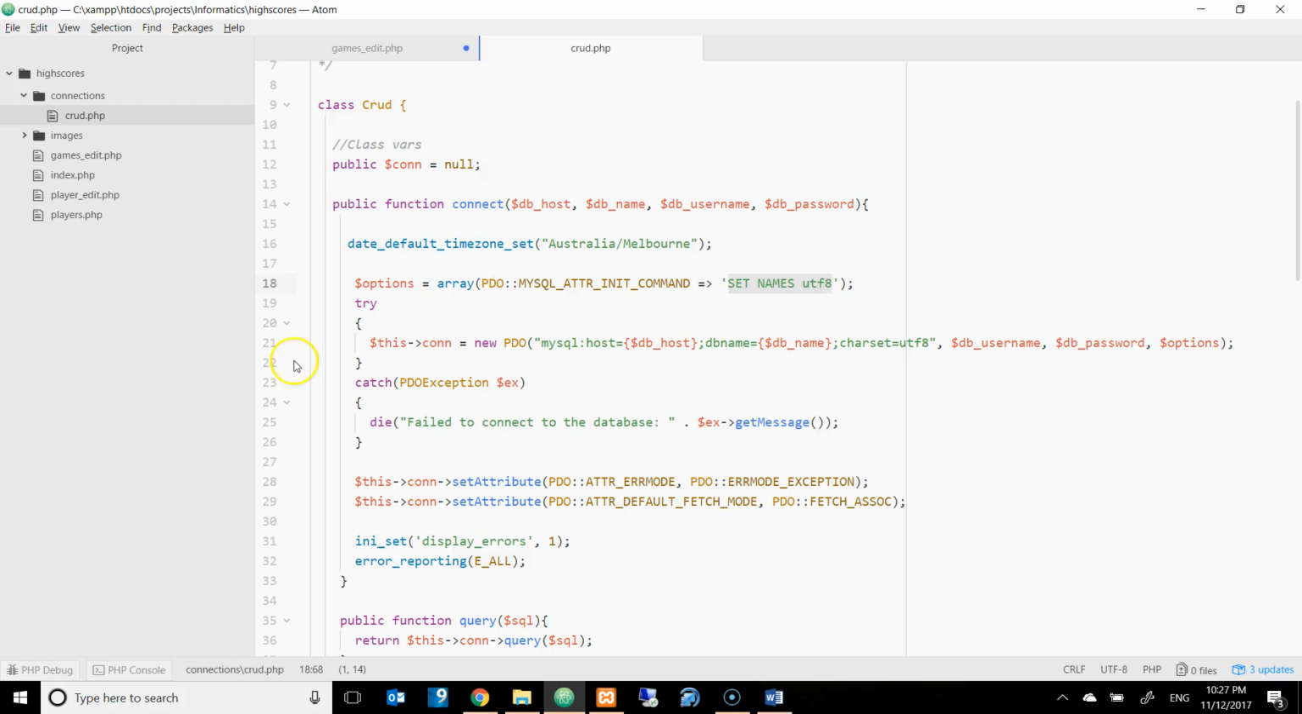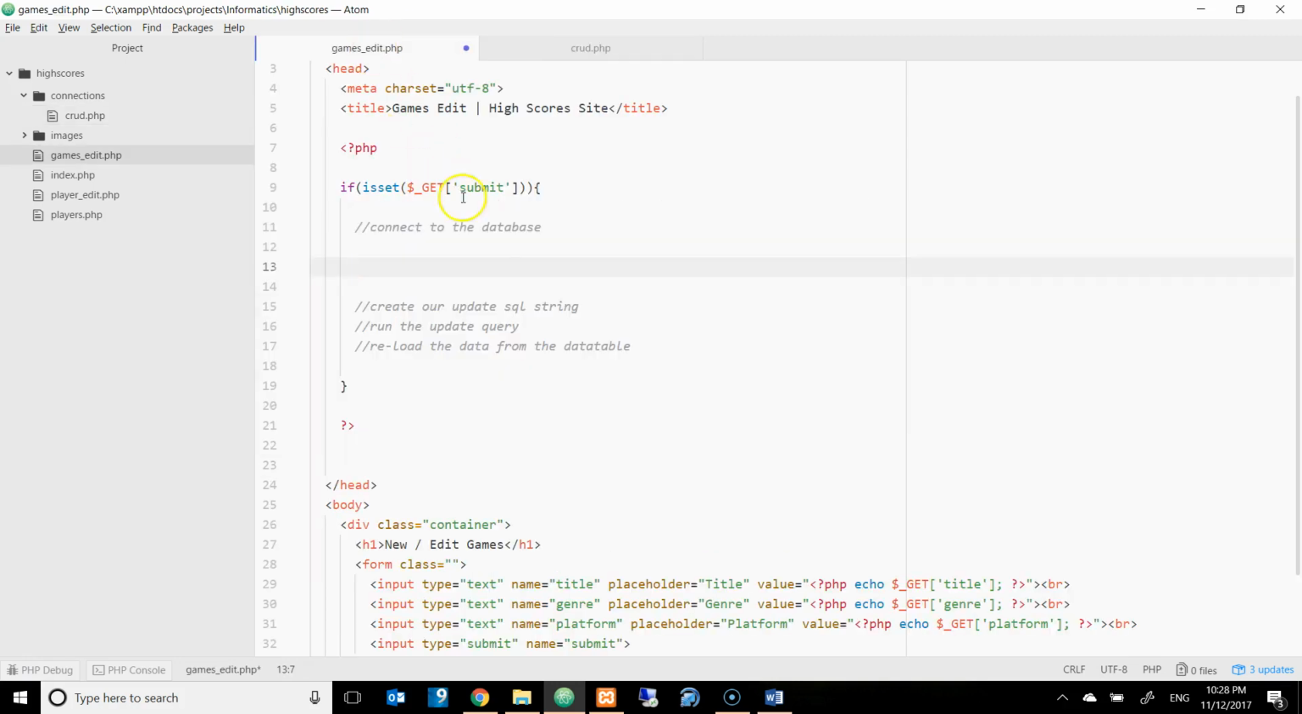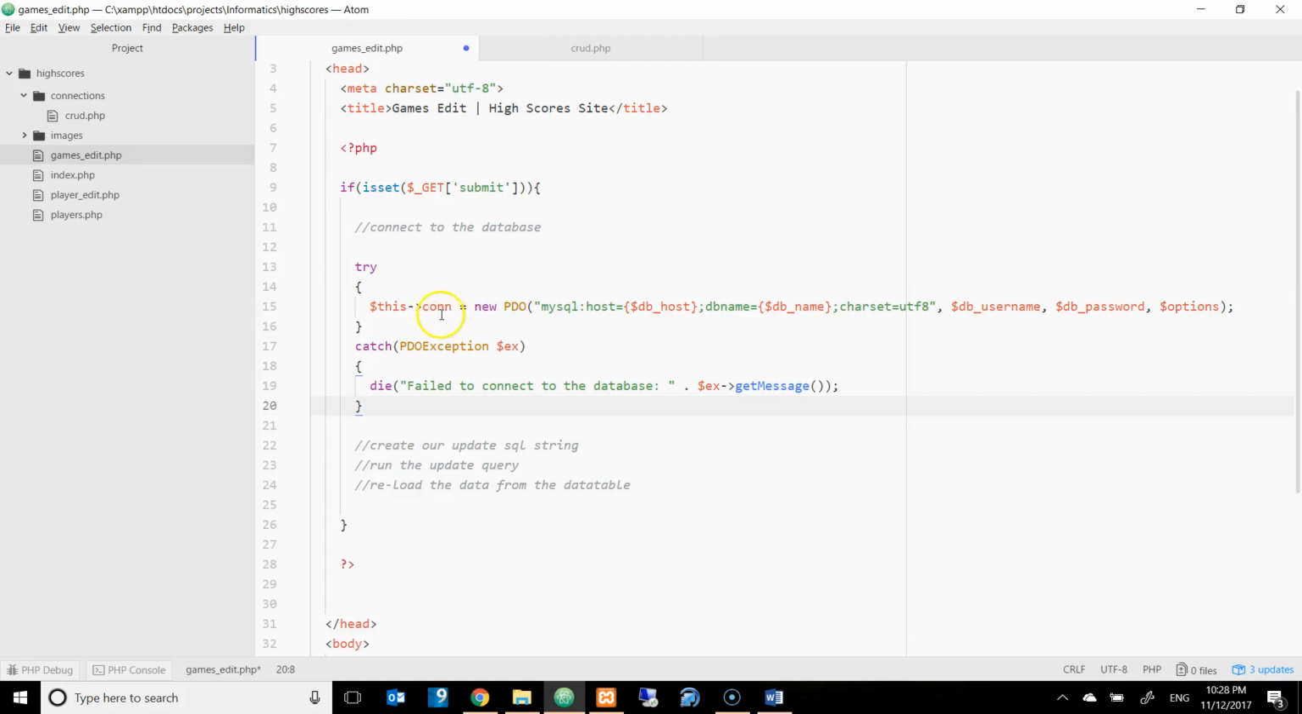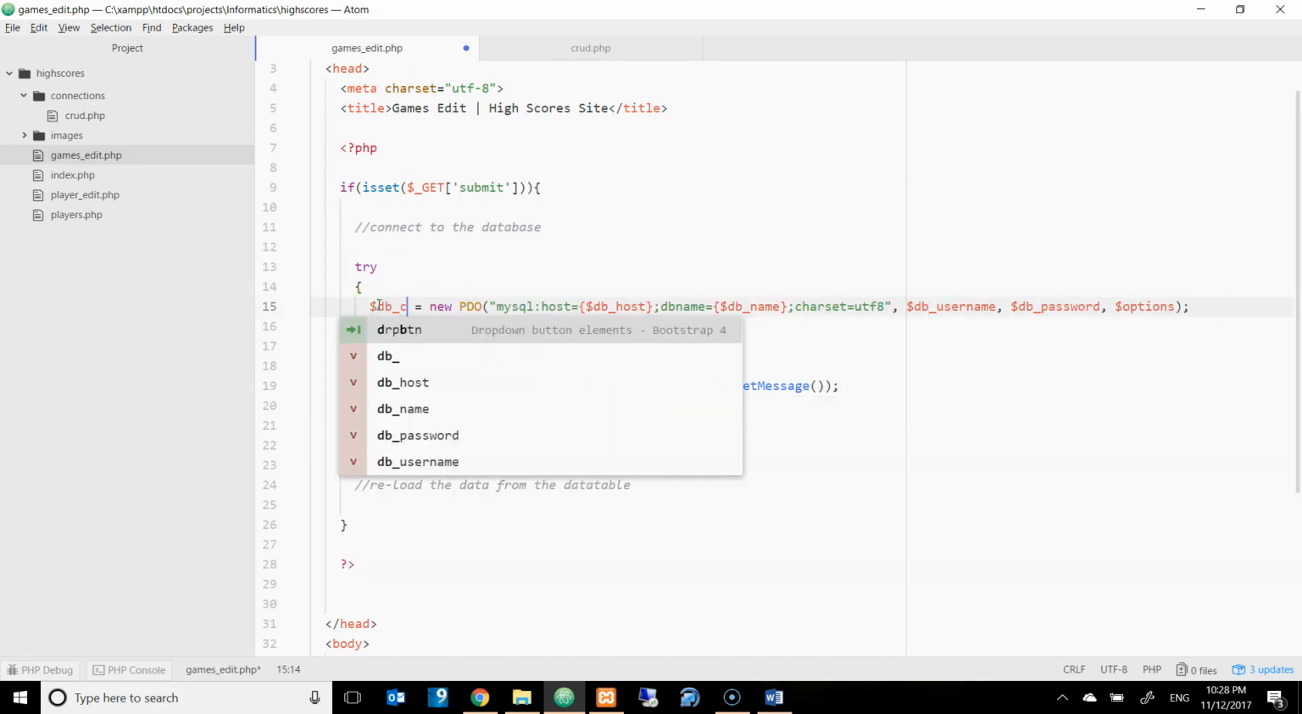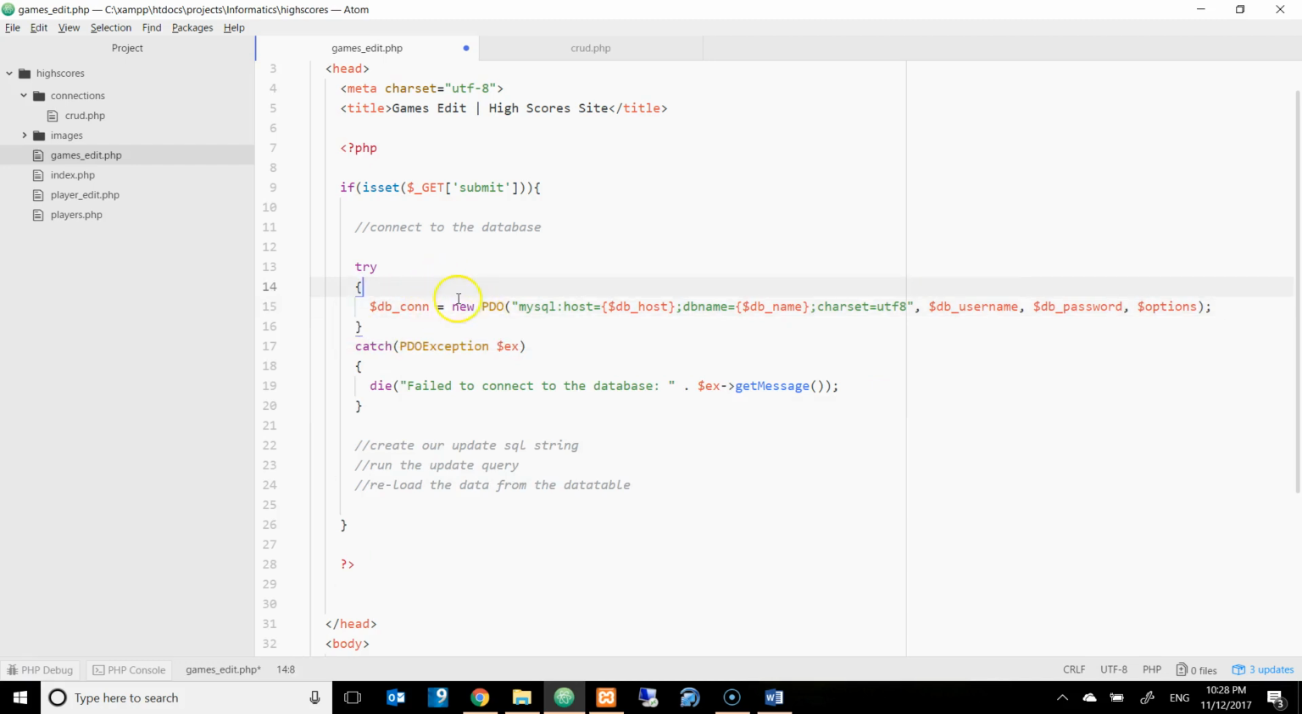Okay, so we're not going to use the CRUD class right now. So what I'm going to do is just grab this set of code and paste it in here. And we're just going to get rid of this and type dbcon. So we're going to create a new PDO object, not using the CRUD class at all. We're going to get rid of these options, make it as clean as possible. We are going to create each of these variables.